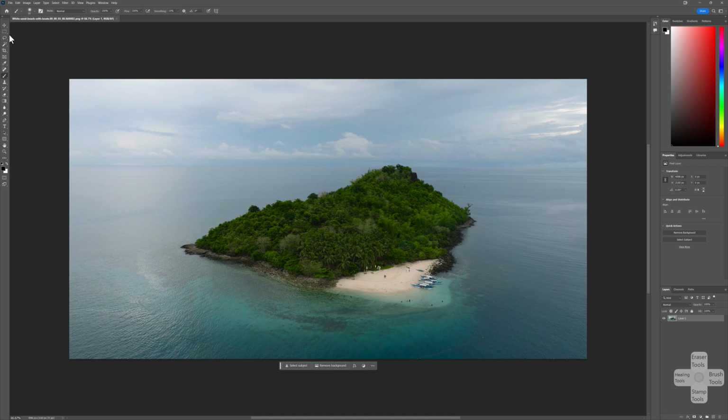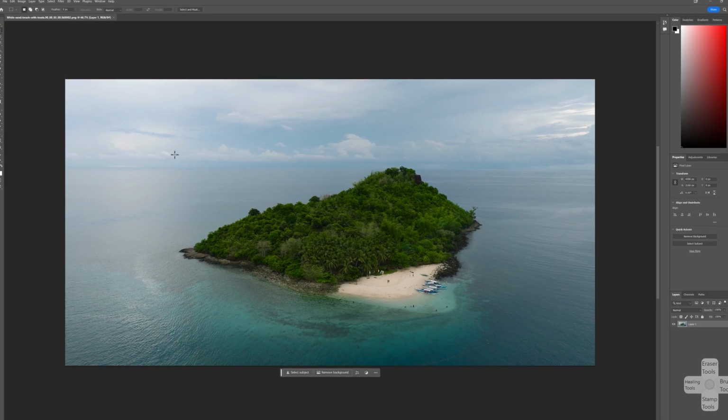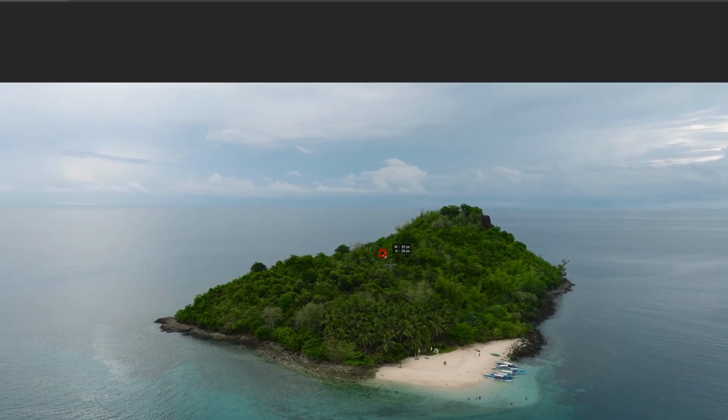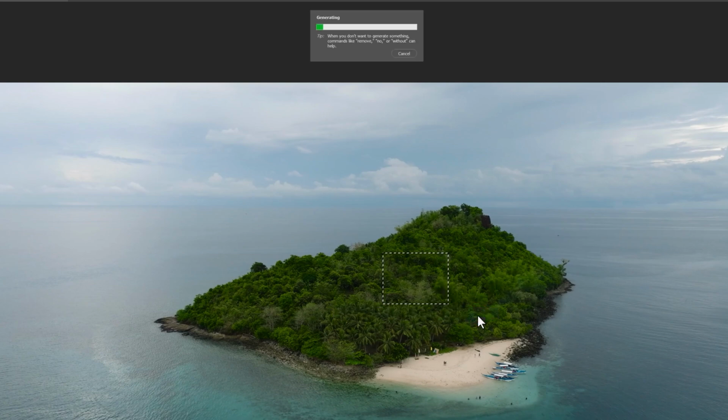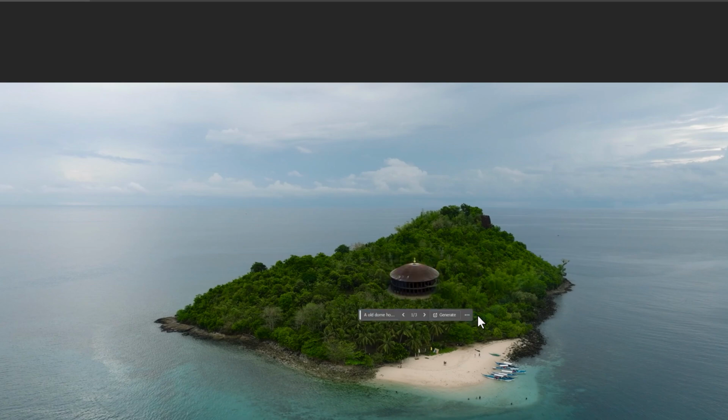Inside Photoshop, take the rectangular marquee tool, and select the area where you want to add the object. Then click on Generative Fill. Then type a prompt here, I want to add an old dome house. Now click on Generate. And it will take a few moments to generate similar images. As you can see, it gives us three different images. Let's check them.